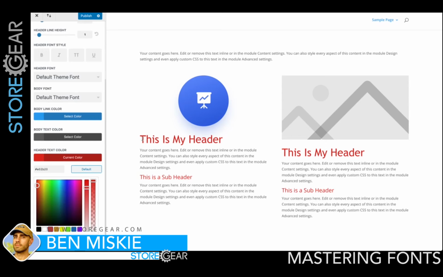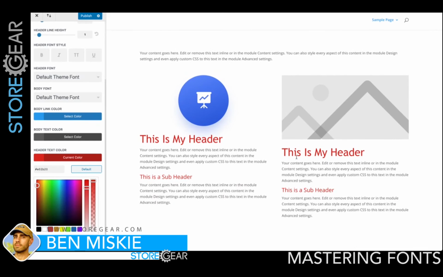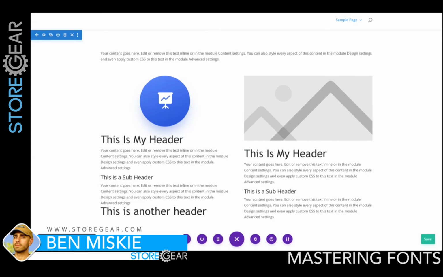And now, as you can see, the red changes here. The red changes here. The red changes down here. And actually, on every single header, it's now changed to red. So that means in the future, if we want to change all the headers to green, then we can change them all in one place. Now say you want to specifically just change one header. Well then, let's save that and let's see what happens. So we'll publish this. Now let's reload this.